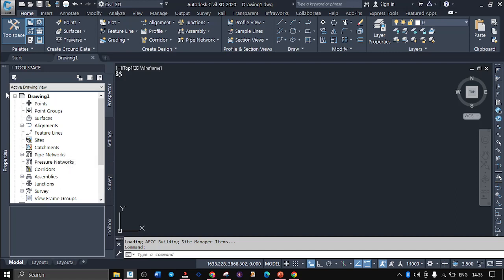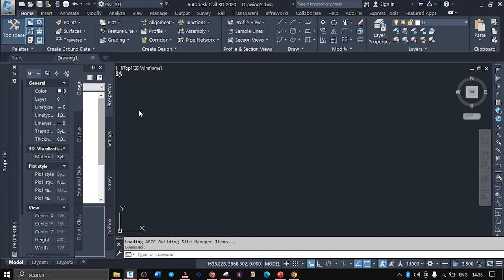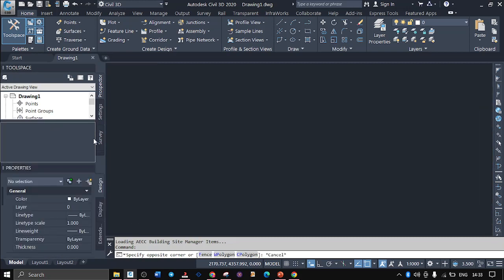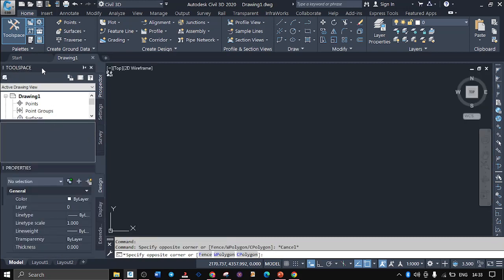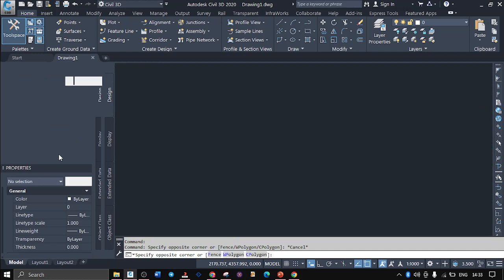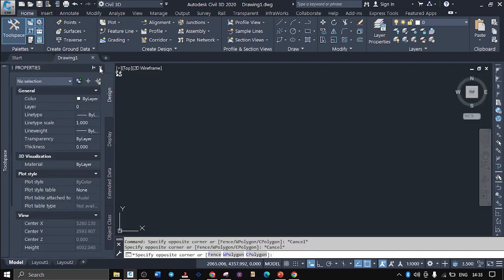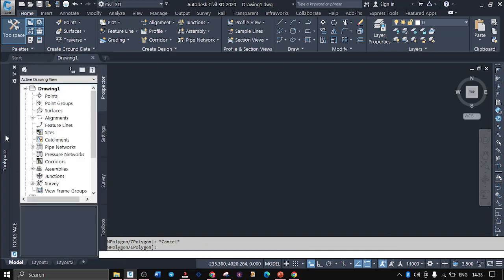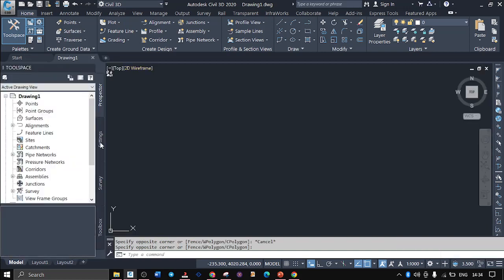There is this panel called the tool space. Wait a bit. The tool space. Very, very important. You see, the tool space is here, on the left. I'm seeing it.